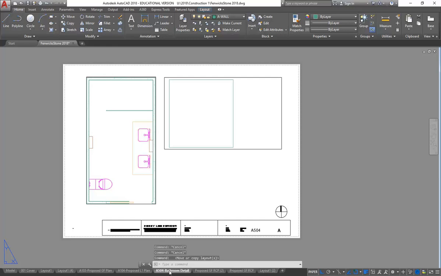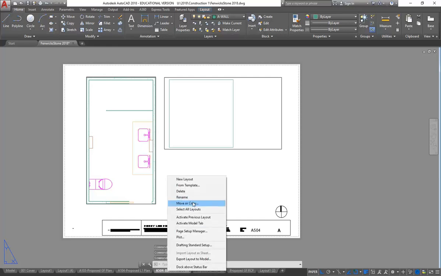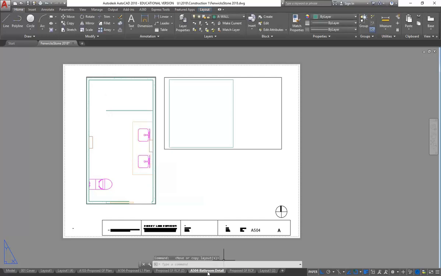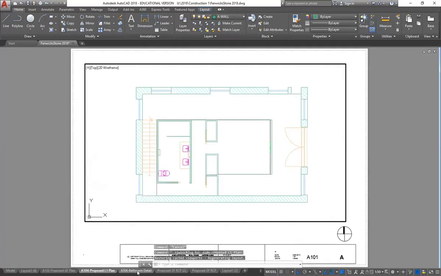Yep. I was going to show you. You can go to here, right click, and when you go to Move or Copy, you can just choose the one you want it to go before, and then it moves. So, well, that won't move it anywhere. So let's go to the one below. So you can see here, if I choose Proposed GFRCP, that's this one over here. So if I click OK, it's going to go next to that one. But yeah, dragging them properly is the best way. I always forget that. There we are.